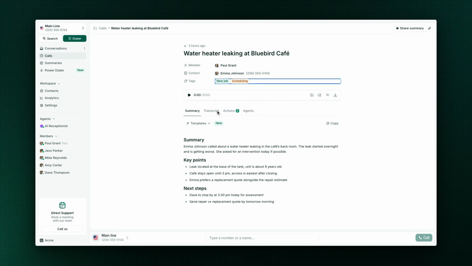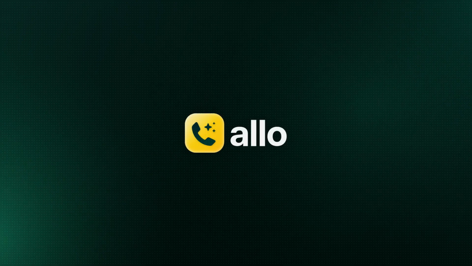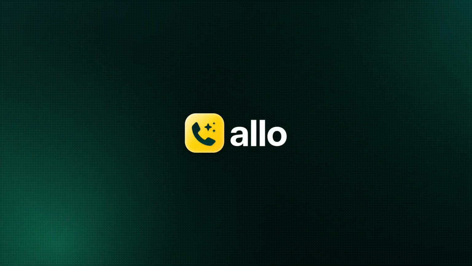So whether you're counting how many complaints came in this month or handing your new hire every quote conversation so they can learn from the best ones, your call history finally has structure, and the best part is that it builds itself. And that's it. Now you know how to tag every call automatically with Allo.